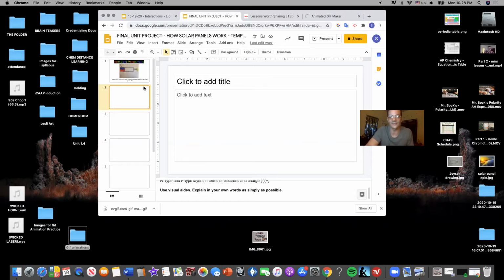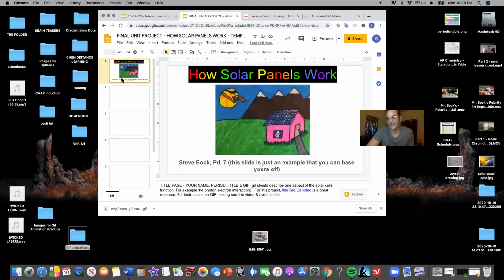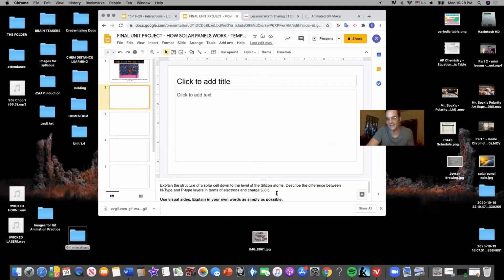Entonces, este es como un ejemplo, pero les voy a dar este y aquí pueden empezar. Y cada slide tiene unas preguntas aquí abajo que van a contestar, pero en pocas palabras y usando fotos o dibujos o imágenes que has bajado del internet o lo que sea.